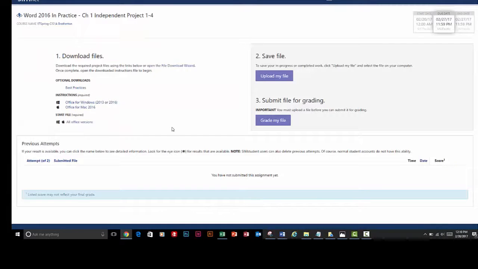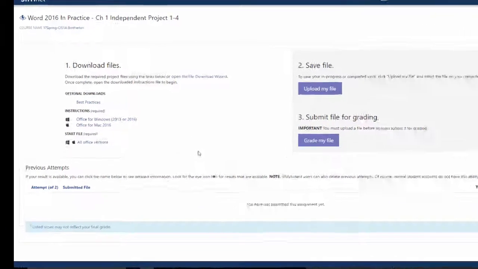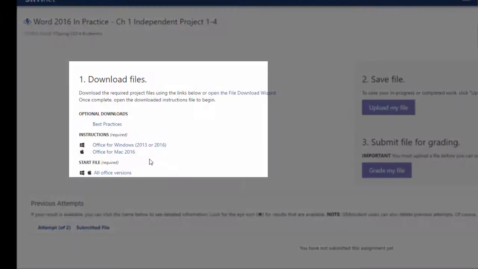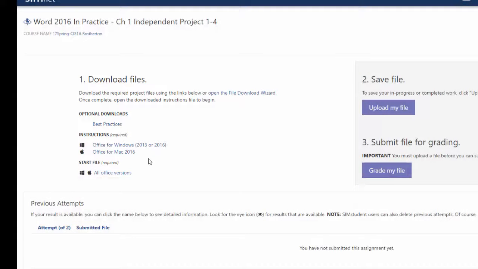Here we see the first project. It's for Word Chapter 1, Independent Project 1.4. I want you to see that you can download a file that's workable on 2013 or 2016, and also for Mac version 2016. I also want you to see on the bottom left hand side you can submit the files twice. That means that what you will do is download the files that you need. It'll have directions and a start file usually. It's very important that you don't rename it because the name that is assigned to it is specific to you.